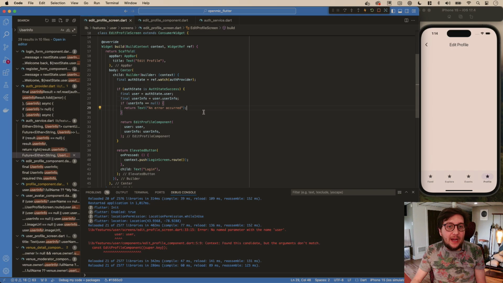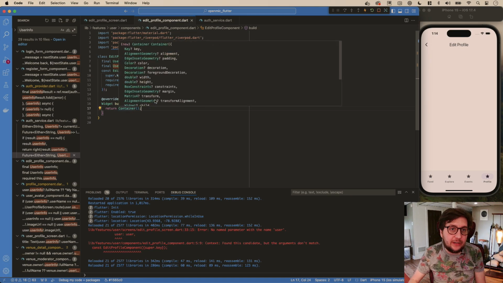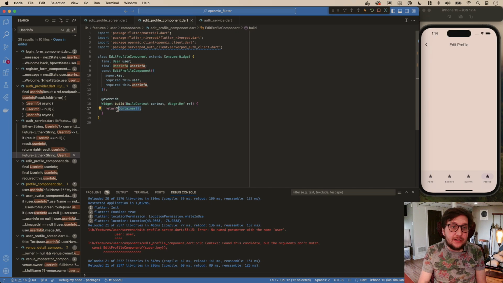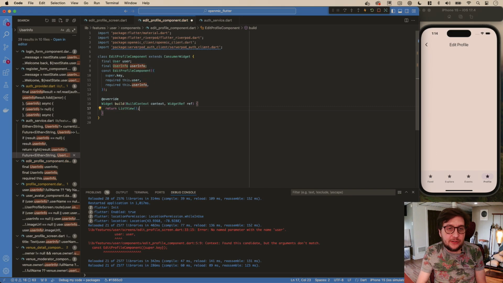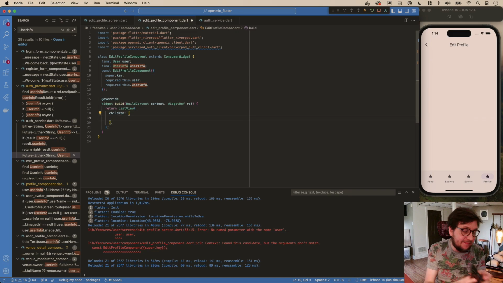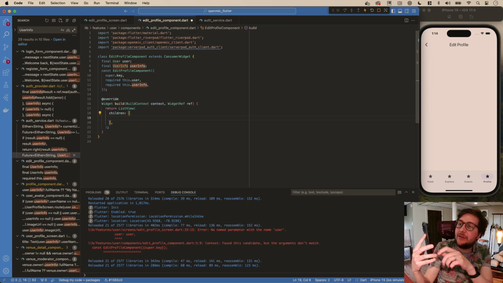Okay, so now the good thing is we know these aren't null at this point, so we don't have to do all these checks like if the user info is null. So let's use a ListView here instead of a Column with a SingleChildScrollView. It's a little bit more performant. For our children, on Instagram, I know it's probably hard to see, but there's your name and username.